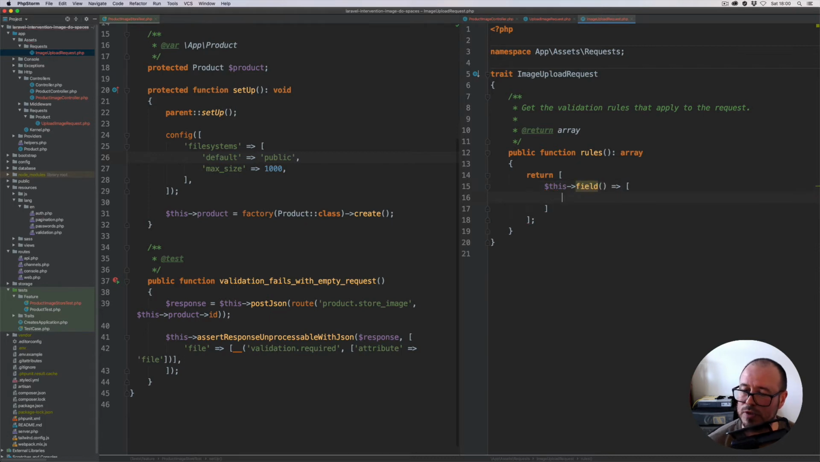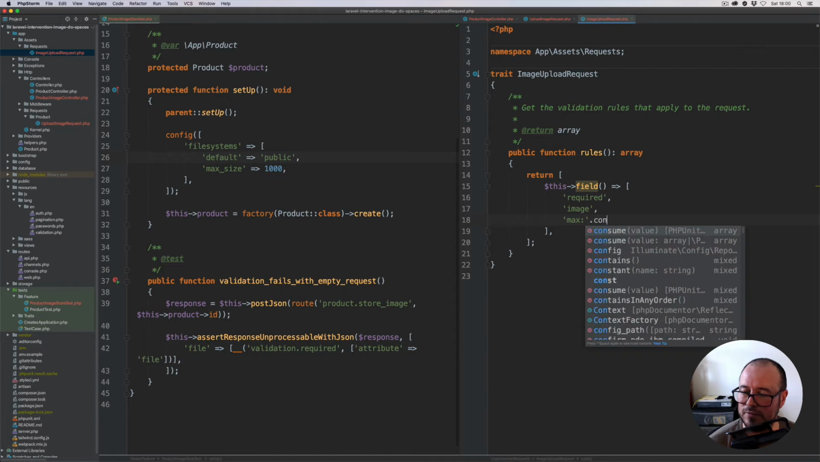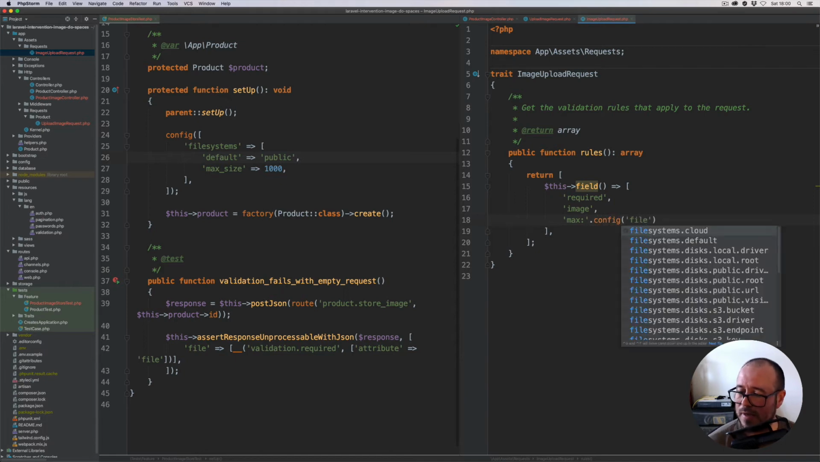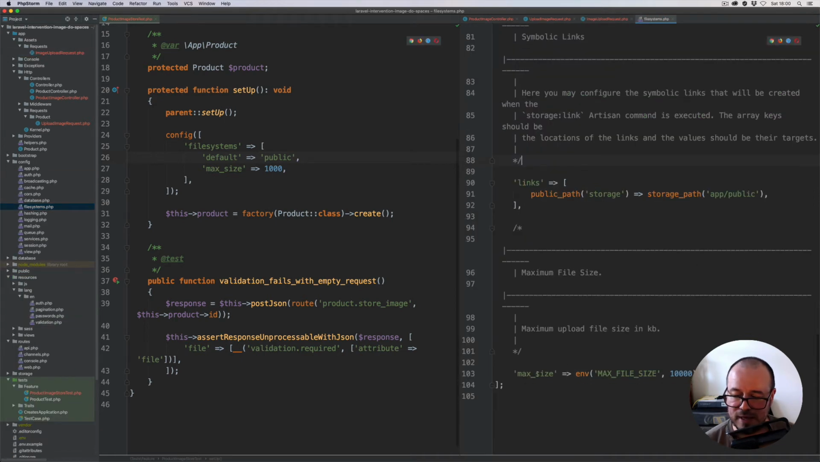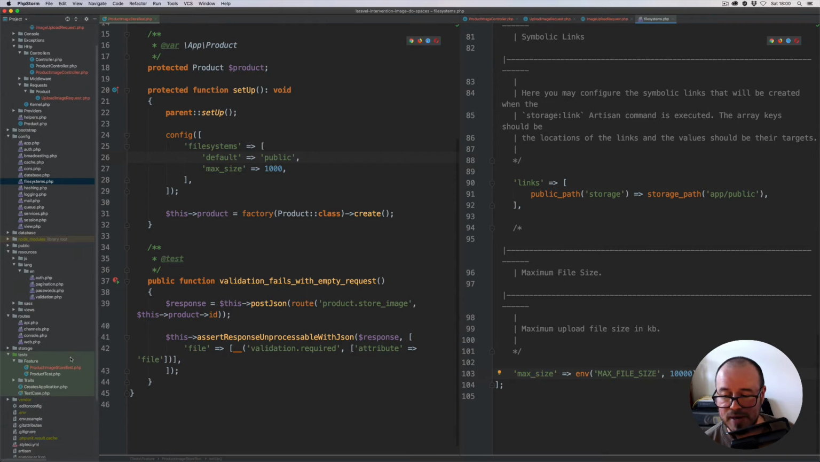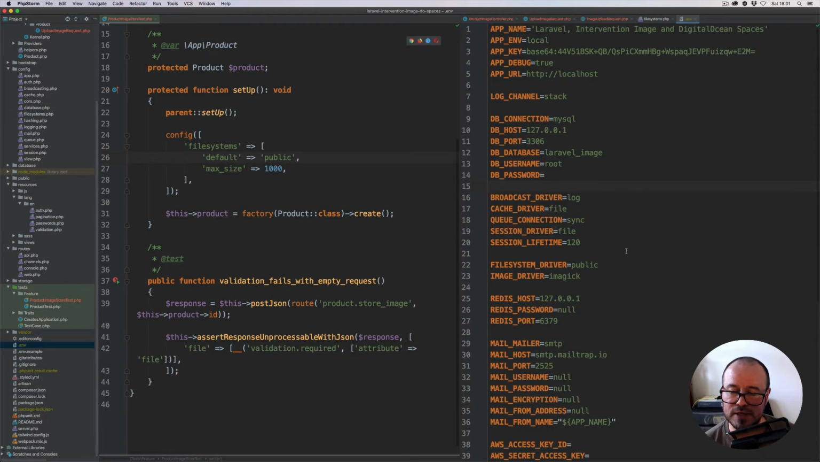and then we're going to have a set of rules. It's going to be required. It's going to have to be image. This particular trait obviously refers to the image, so it needs to be an image. And we will want to make sure the maximum file size is going to be coming from the config file systems, and we have max file size. So that obviously comes, if we go back to our config, we have our filesystems, the variable we've specified here, which comes from the max file size in the .env.